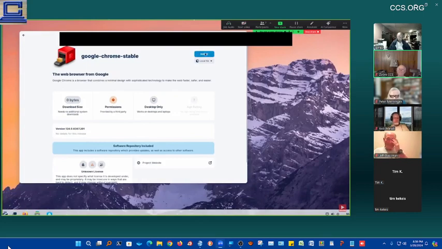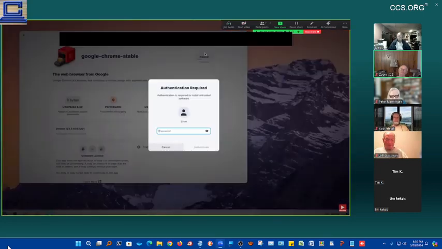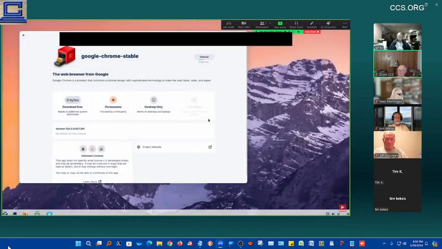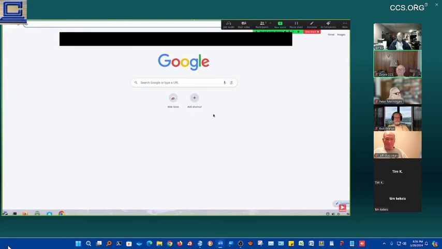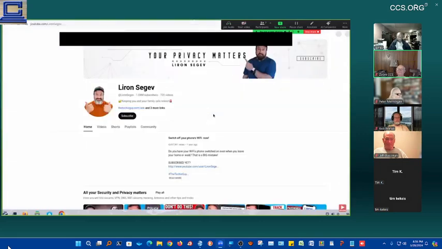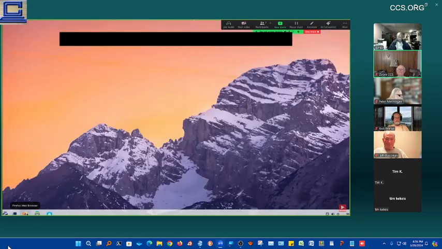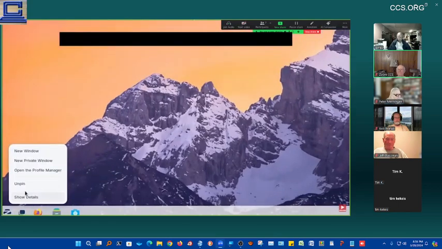Now with Linux security, you will have to put in your super user password when you do things that change the system, like installing a new application. That's good security. It's like the administrator password on Windows. And there we go. There is your Chrome installed. And now what we're going to do is I want to pin this to my taskbar. So I'm going to unpin Firefox because I don't need to use that.